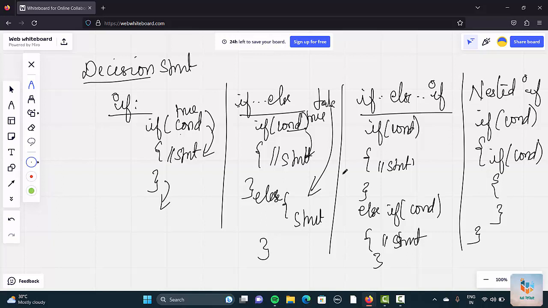Else part is going to execute. This is called if else. And next one is if else if. So if else means in else part, if it is false, again you are going to check some condition, then you can use if else if. So you can give your if condition of statement and here else if condition of statement.